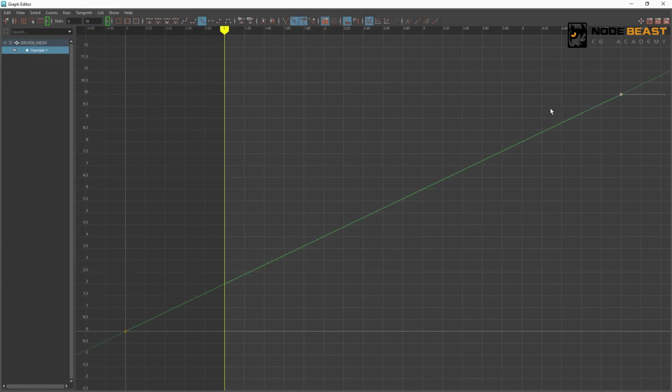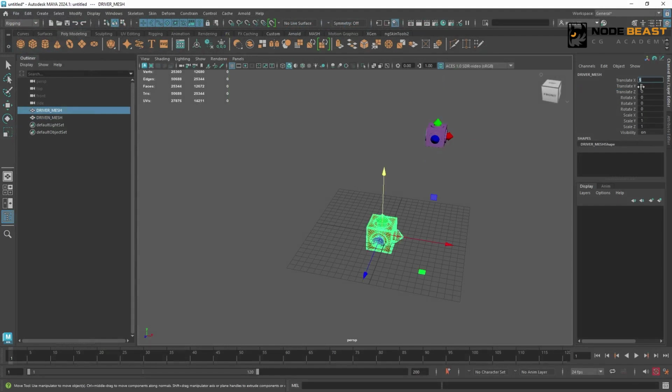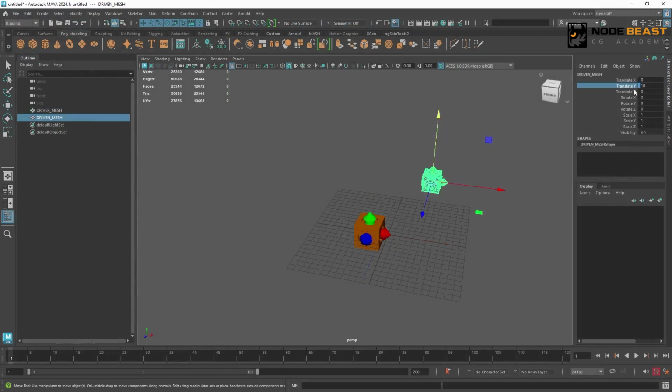Similarly, we can also change the driver object's value. Right now it's 5. Let's change it to 3. Now let's see. When I change it to 3, we'll see it now becomes 10.